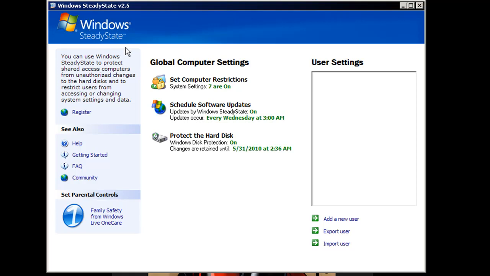Now, although Windows SteadyState is made by Windows, there are other programs out there that do the same sort of thing. This Windows SteadyState obviously is for Windows. There are programs that I believe do the same for Mac. As for Linux, I don't know. I think there is. There's one that's based for Unix systems, but most of them you have to pay for. Windows SteadyState is free and I recommend it.